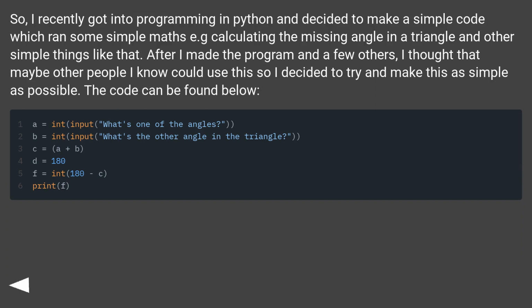So, I recently got into programming in Python and decided to make a simple code which ran some simple maths, e.g. calculating the missing angle in a triangle and other simple things like that. After I made the program and a few others, I thought that maybe other people I know could use this, so I decided to try and make this as simple as possible. The code can be found below.